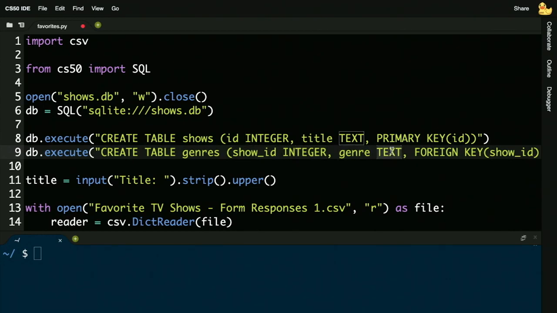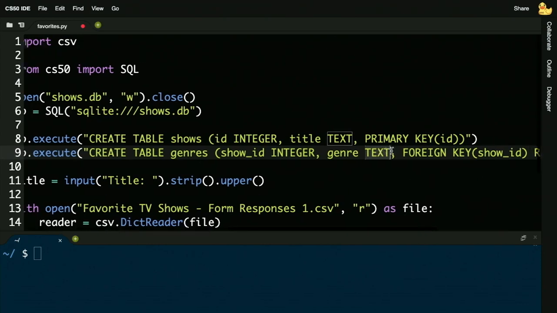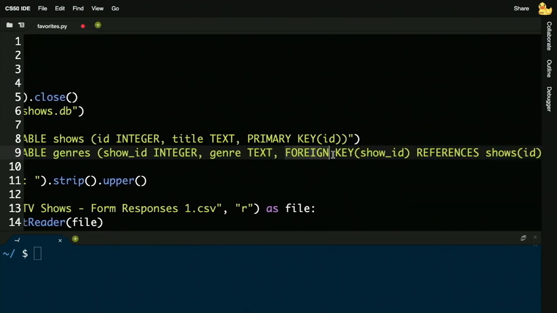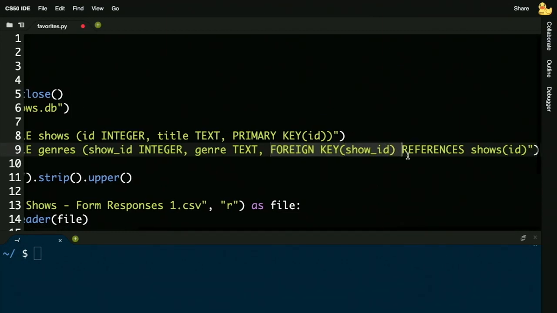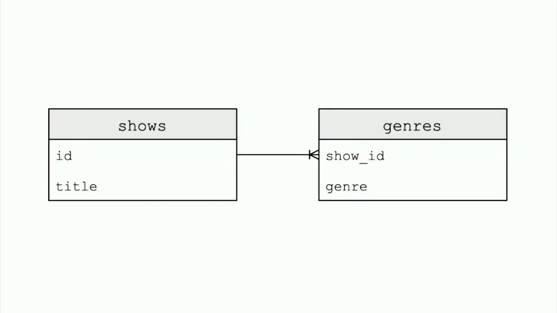But it's going to be one genre at a time, not multiple. And then here I'm specifying a foreign key will be the show ID column, which happens to refer back to the shows table's IDs column. It's a little cryptic, but all this is doing is implementing for us the equivalent of this picture here. I could have manually typed both of these SQL commands at that blinking prompt.